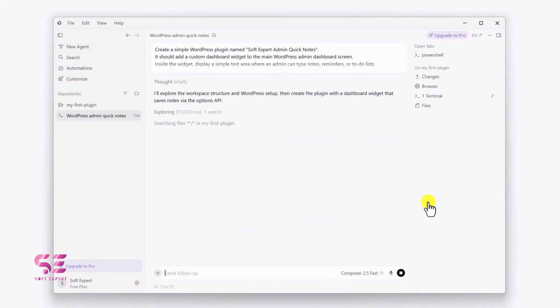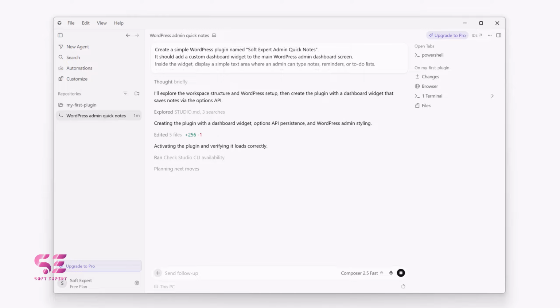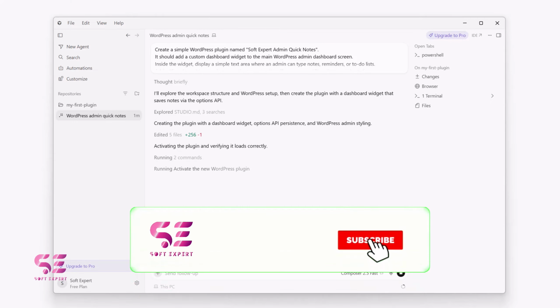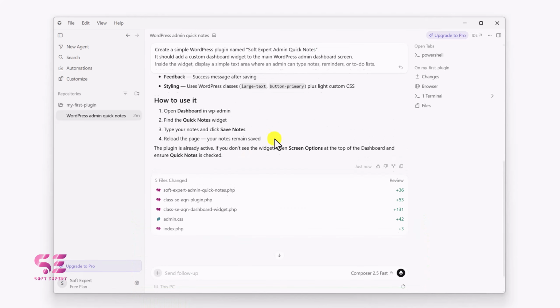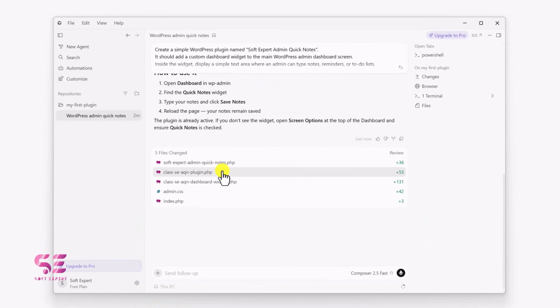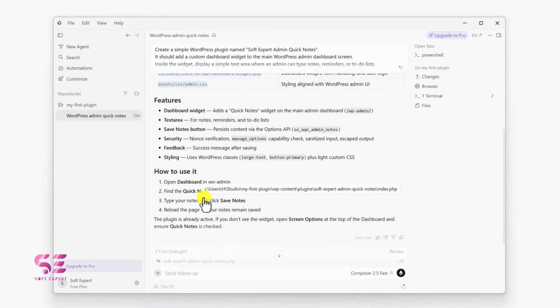It may ask some questions and ask for permissions, so make sure to allow them. And you can see it is creating the plugin with a dashboard widget, editing files, planning next, activating the plugin, and verifying it loads correctly. And it's done. You can see the amount of work it did, PHP files created, and where to find it, and so on.